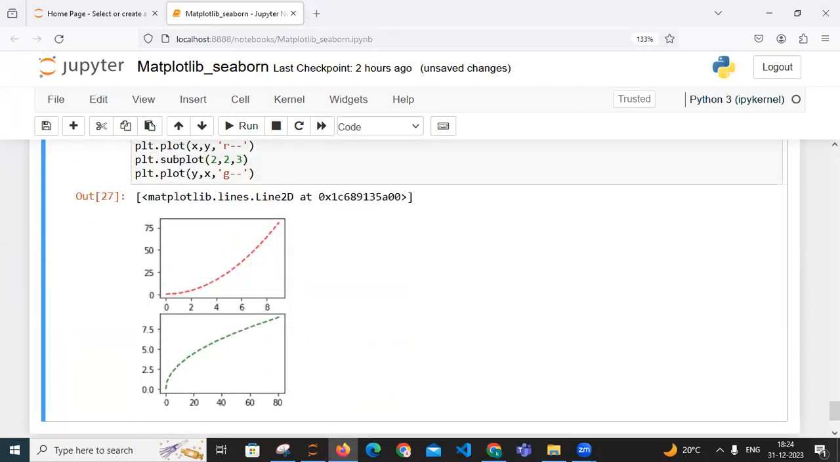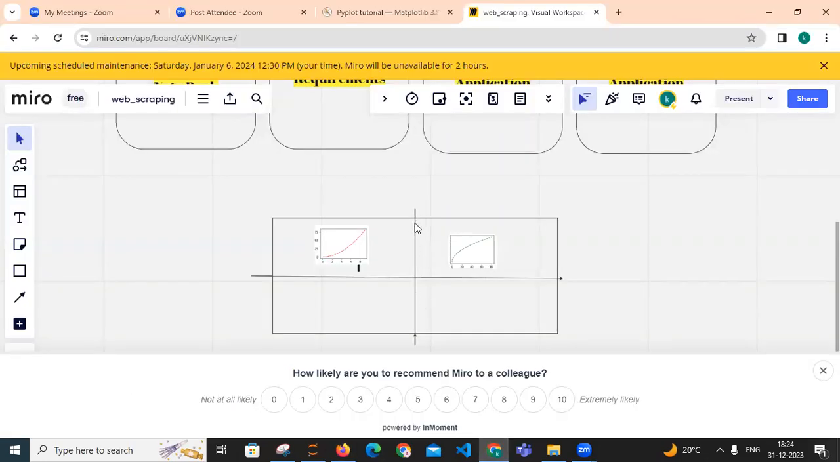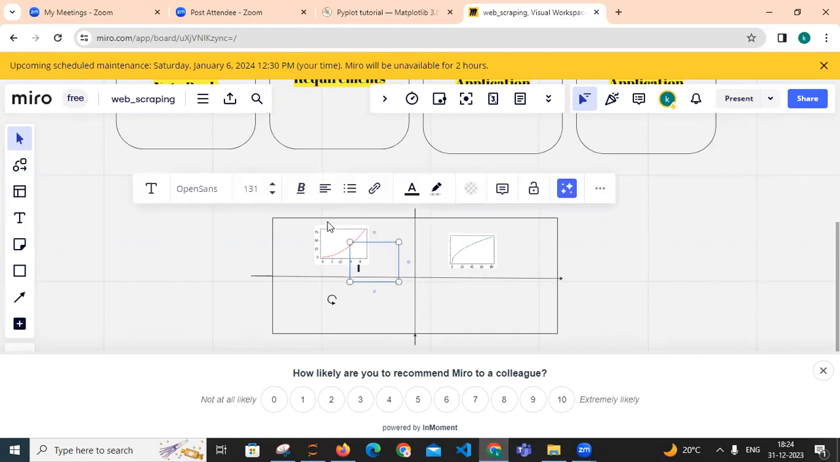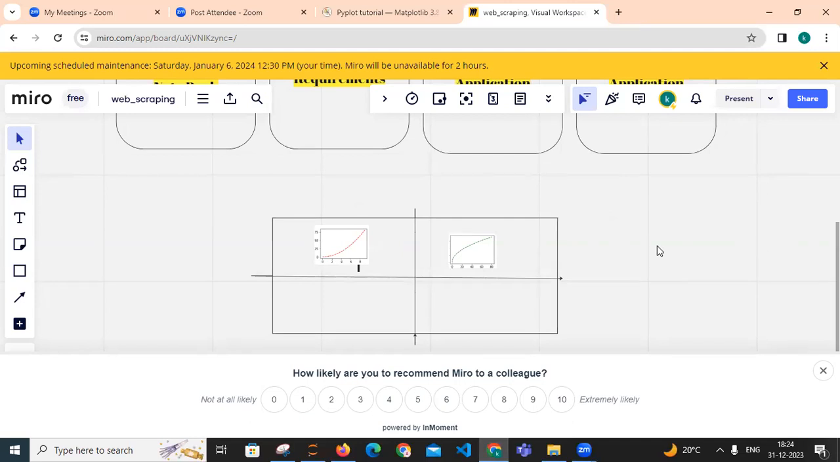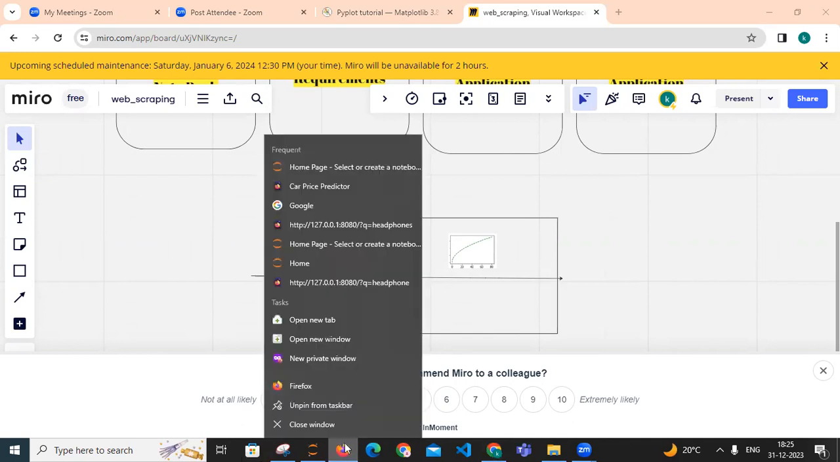That means this square box, if you divide it into 4 coordinates, means four plots. This is one section, this is one section, this is one section, this is one section. And I write 2, 2, 2. That means 2 by 2, it has been divided this way, and 2 refers to the second position of the chart. So when I write 3, here you can see, whenever I write 3, the chart is coming down.